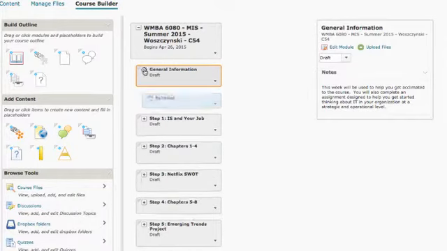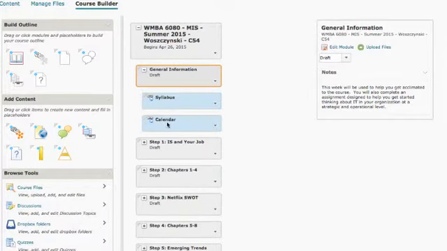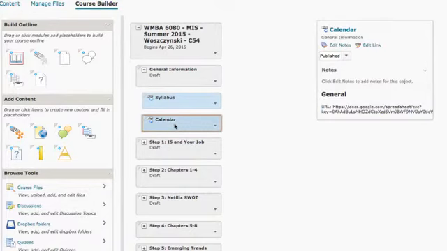Under my general information module, I've just got my syllabus and my calendar. Those are links to a Google document. You're welcome to use those if you want. All of the dates on the quizzes and everything are set up to go by this calendar. You can use those or not. I'll leave that completely up to you.